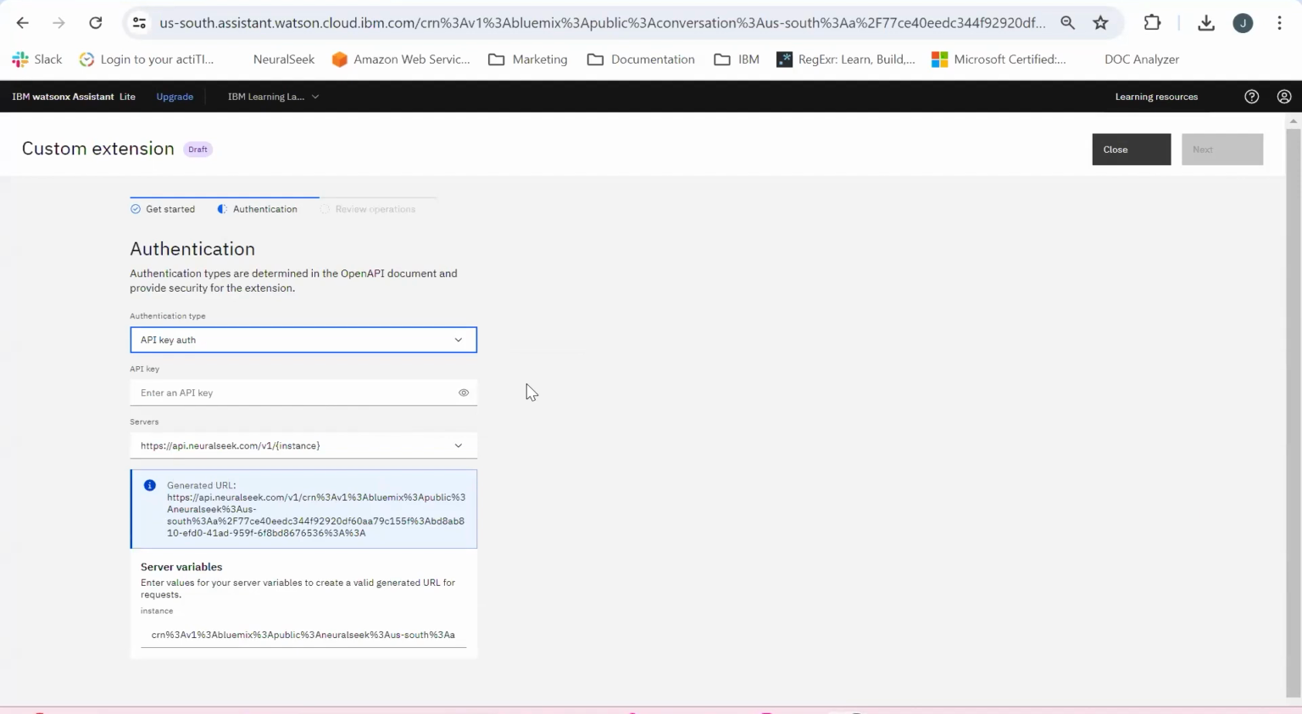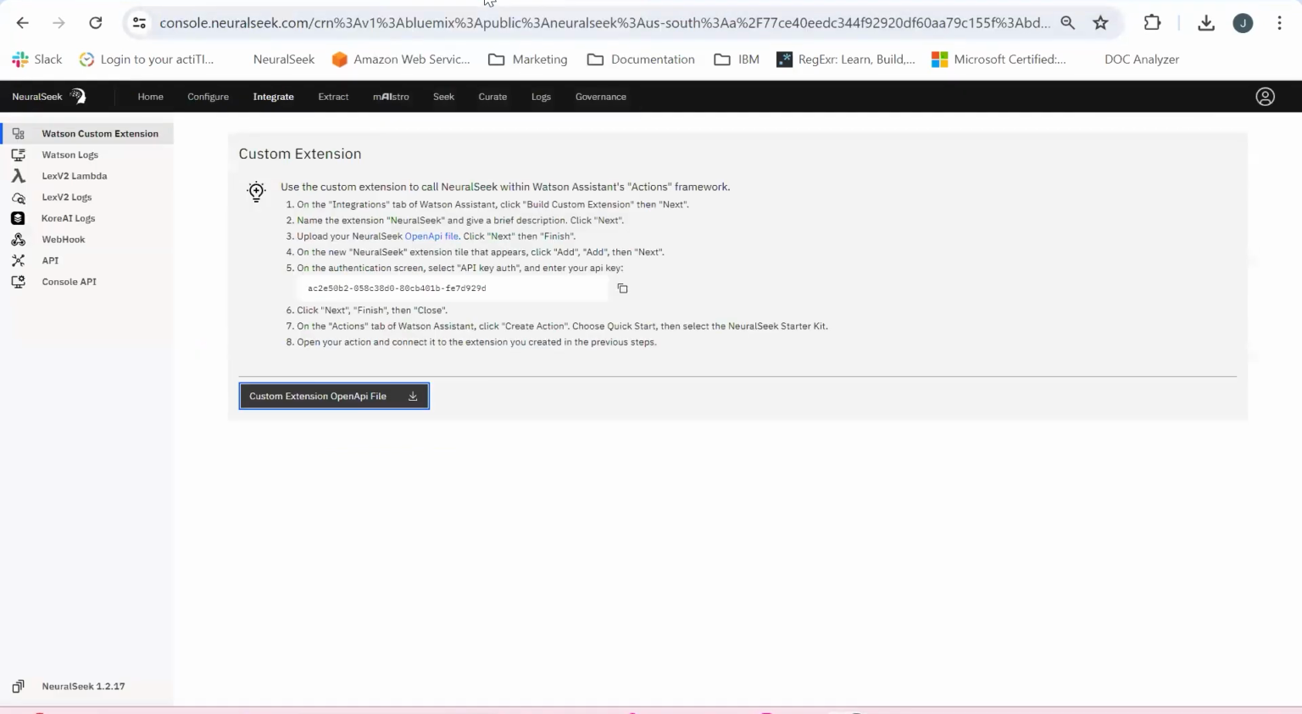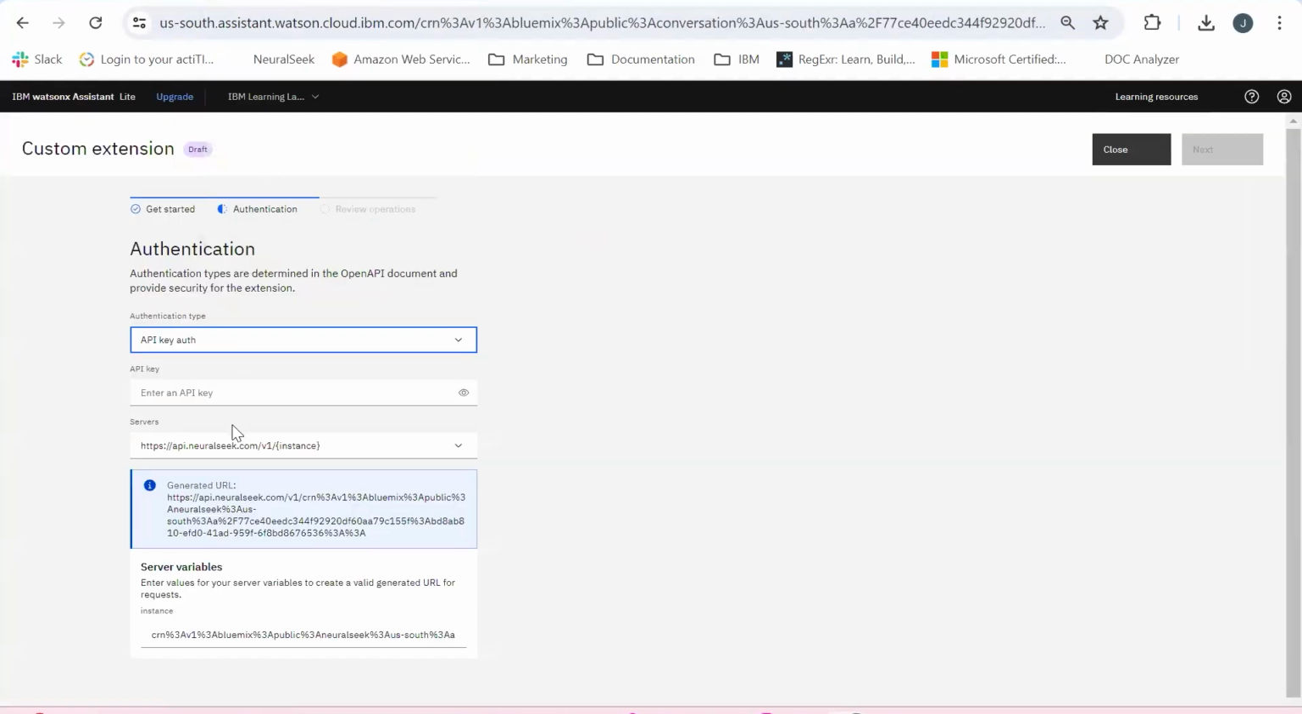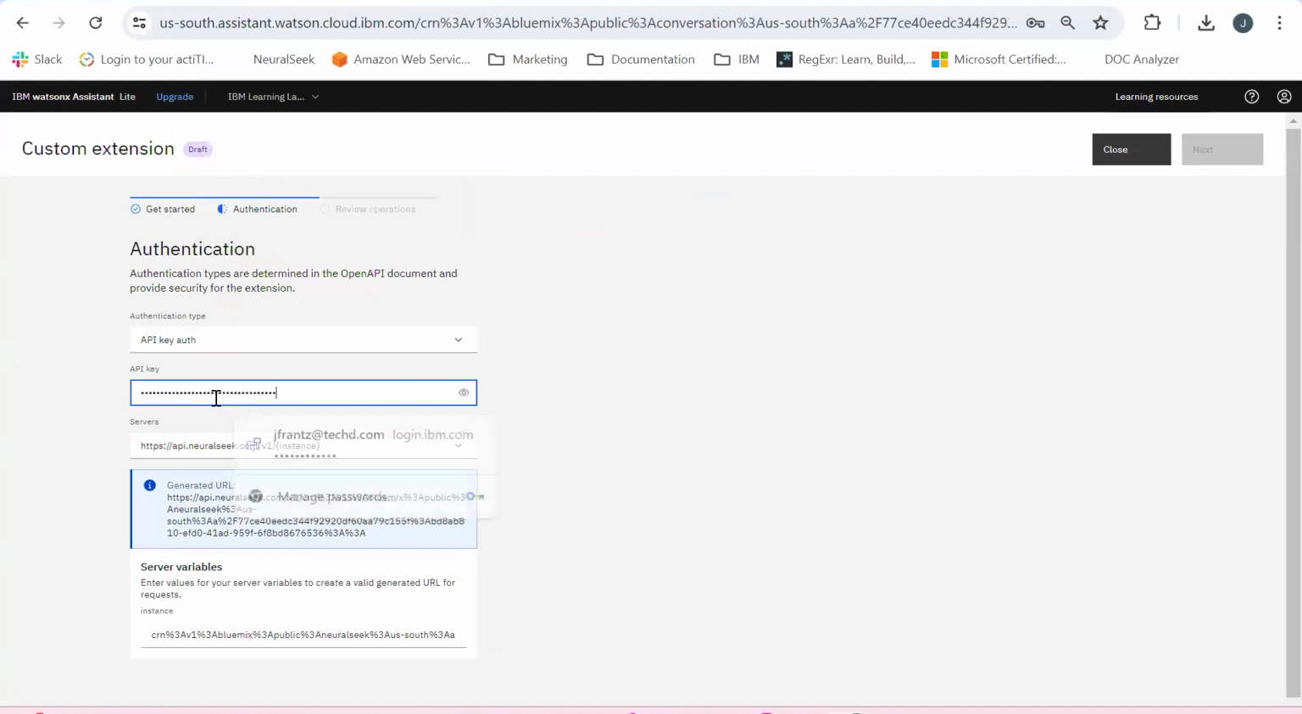Again, this is found within our NeuralSeek console. So I'm going to navigate back into NeuralSeek, making sure I'm under Integrate, Watson Custom Extension, and down here on step 5 is that API key that is unique to our NeuralSeek instance. So I'm going to click the Copy to Clipboard button to make it very easy to pull back into our assistant and paste right into our authentication screen. So we can see that password there.